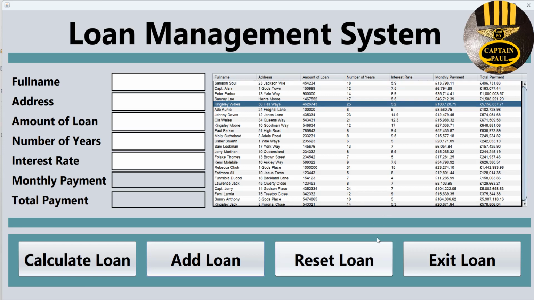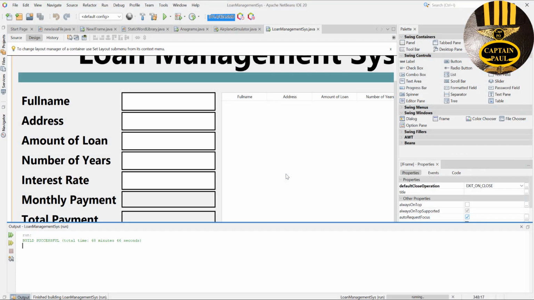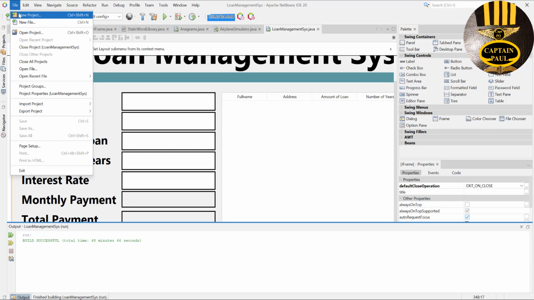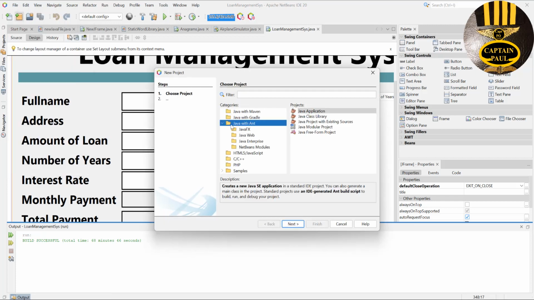So what I'm going to do right now is take you guys straight to the Java development environment, and we put one of these together. So let's exit out. There we go. And now we start a new project. File, new project. What we want is Java, and make sure you select Java application. Click on next.